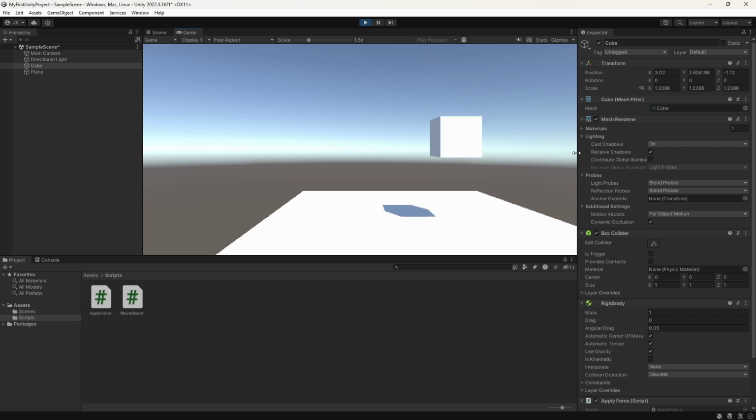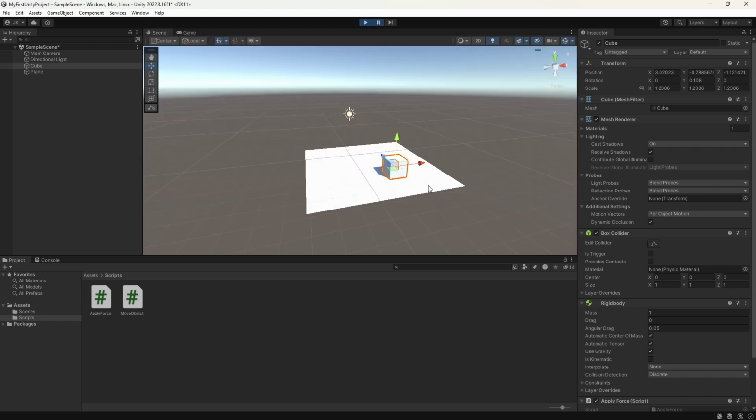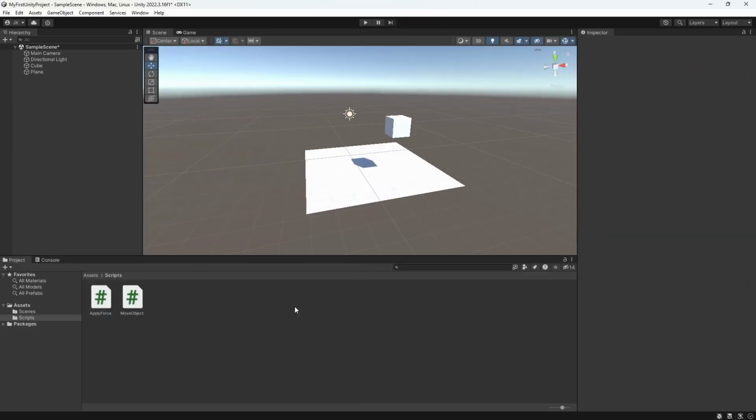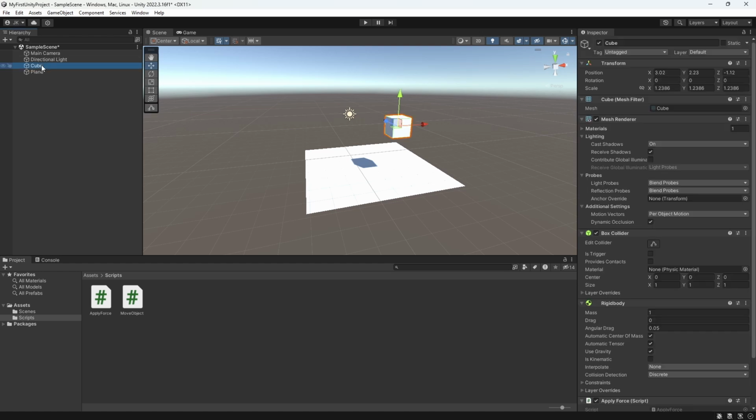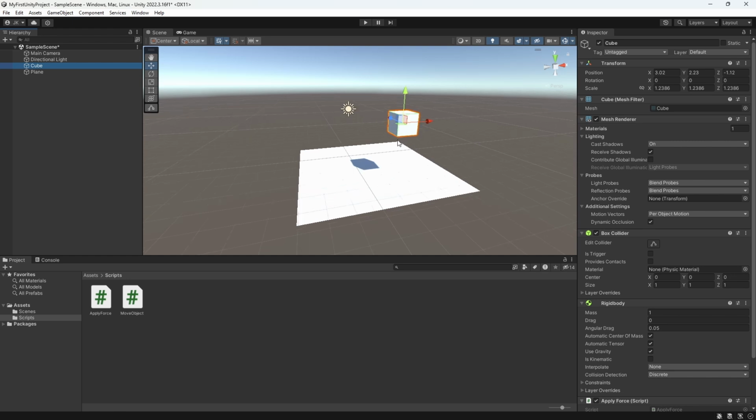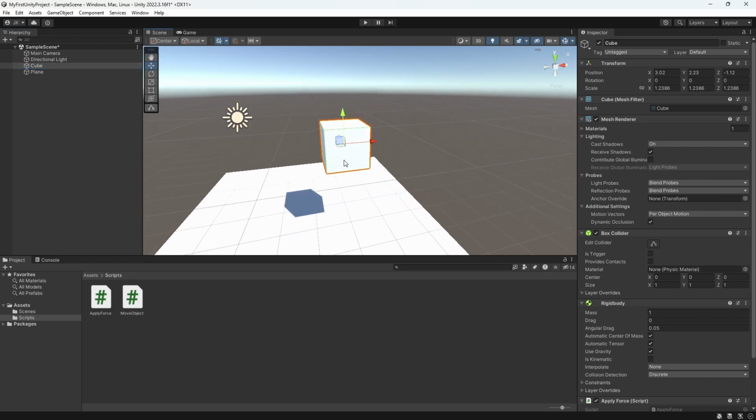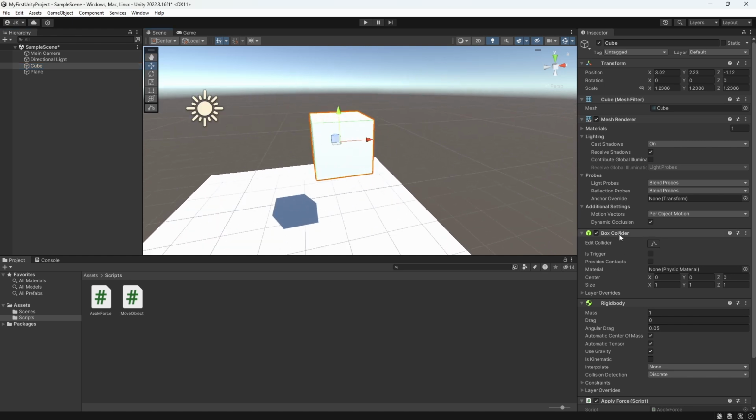And as you can see, it applied that force instantaneously. The next thing we want to go over is collider. There are several types of colliders, actually. What they do is define the shape of the game object you're working with. So in this case, I added a box collider.